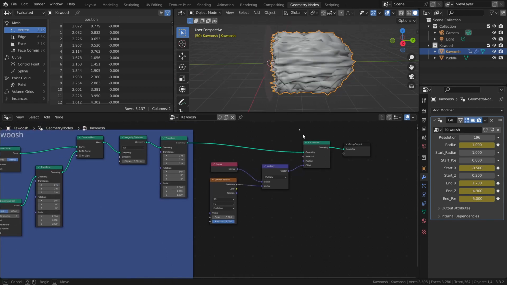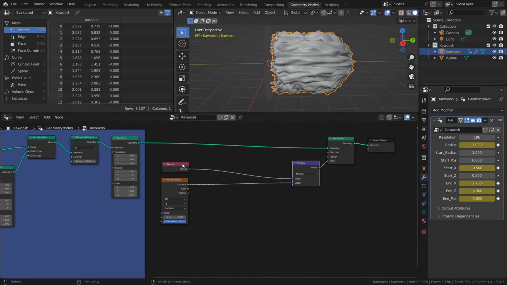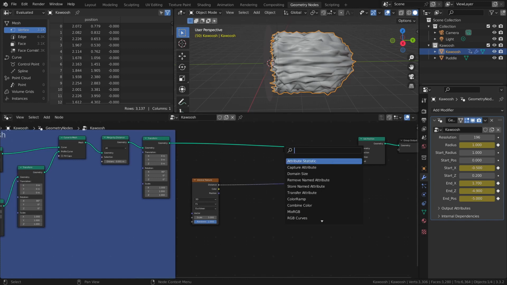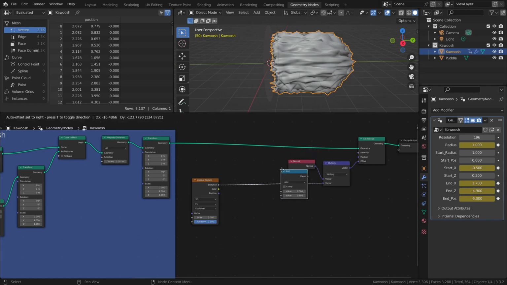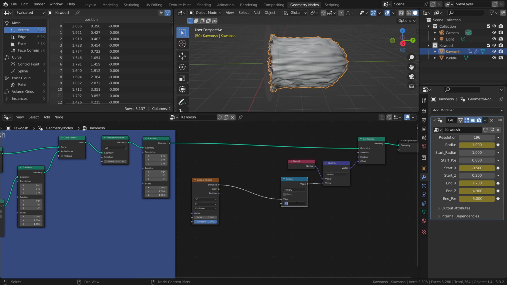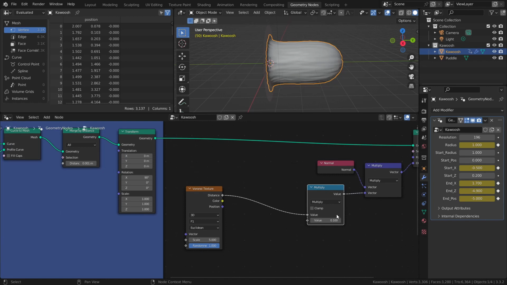Okay, let's move this to the side because we will need more space. So next node, as I said, we will add the math node and set this to multiply, and we will multiply this by really small number, like this one. Okay, looks much better.